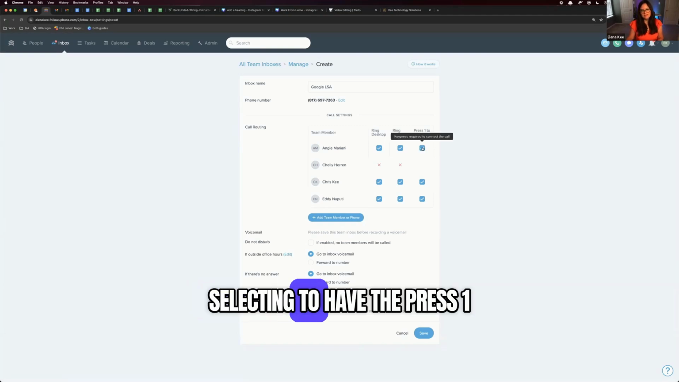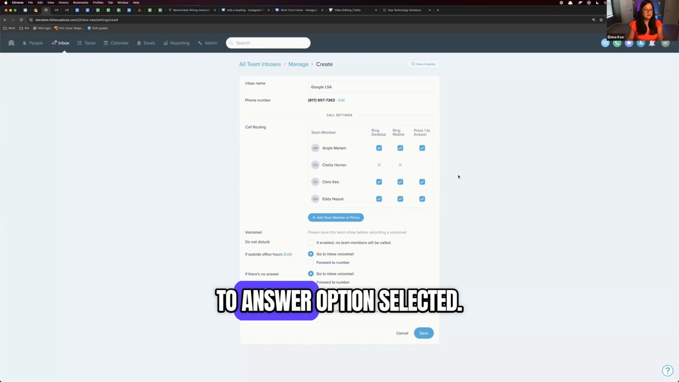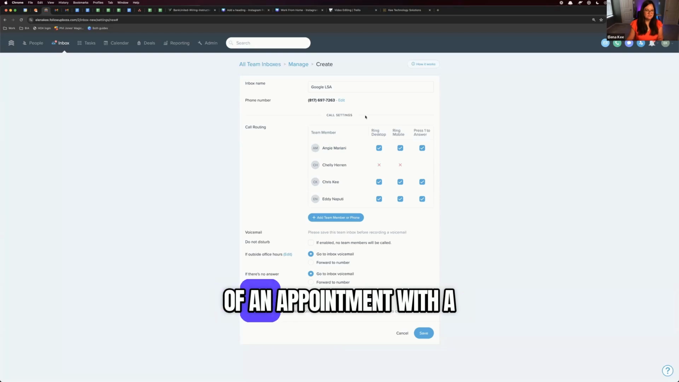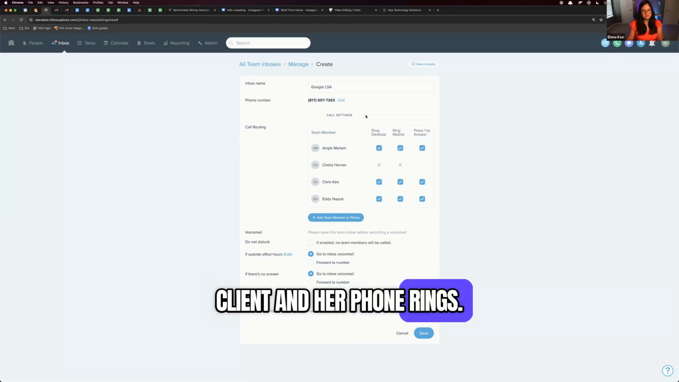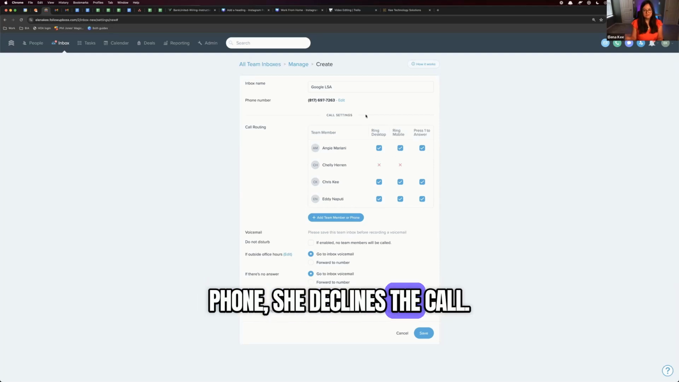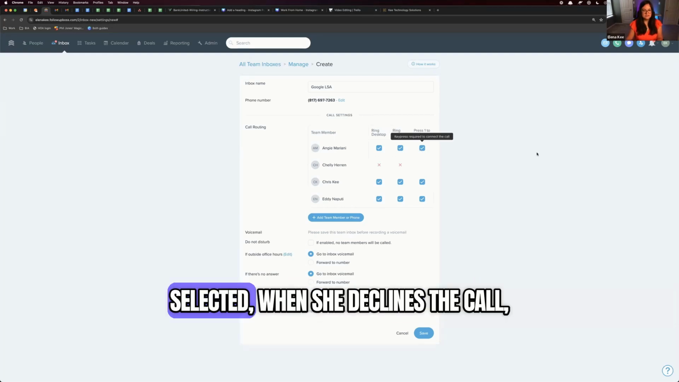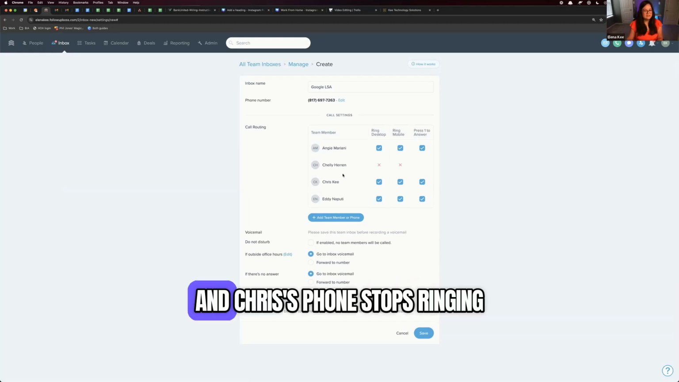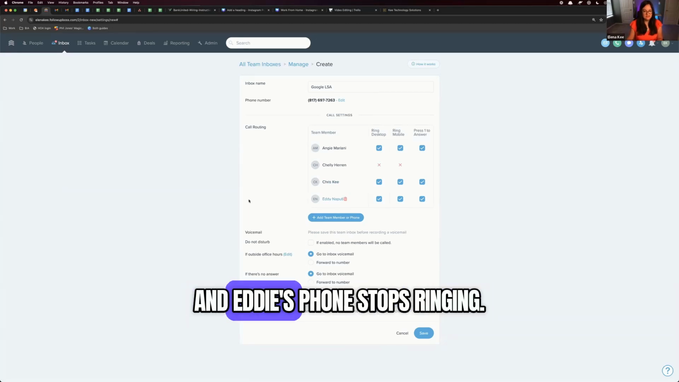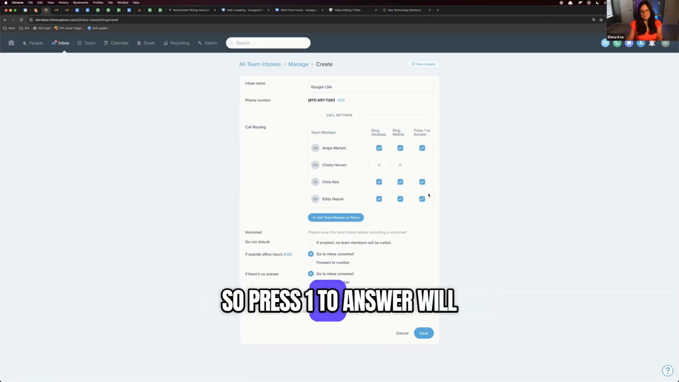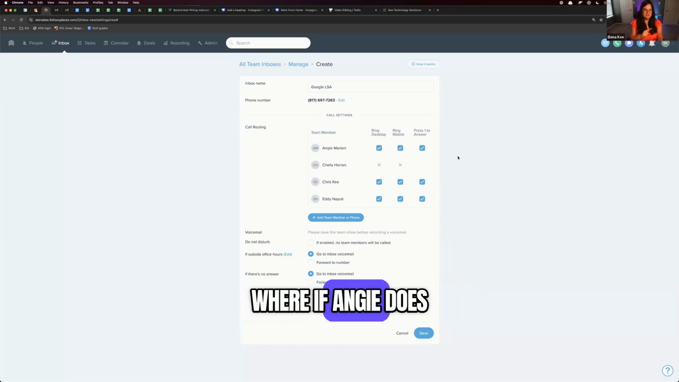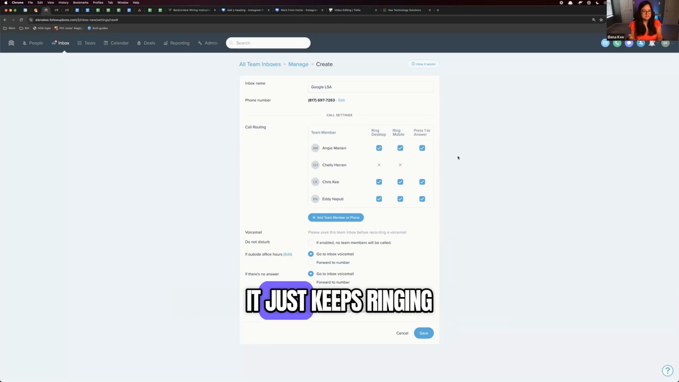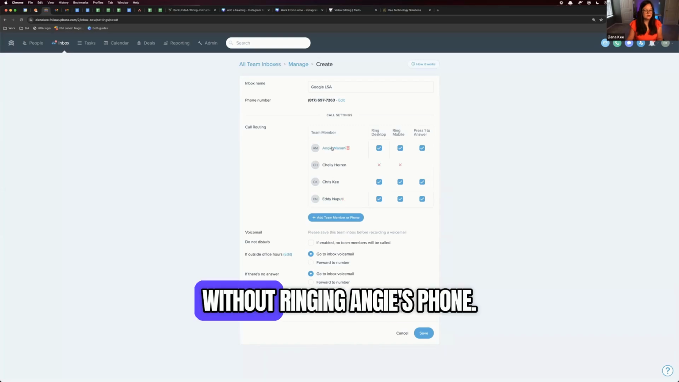I do recommend selecting the press 1 to answer option. Otherwise, let's say Angie's in the middle of an appointment with a client and her phone rings. In order to silence her phone, she declines the call. If this option is not selected, when she declines the call, it declines the call to the lead, and Chris's phone stops ringing and Eddie's phone stops ringing. So press 1 to answer will prevent that from happening, where if Angie does happen to decline the call, it doesn't actually go to voicemail. It just keeps ringing Chris and Eddie's phone without ringing Angie's phone.